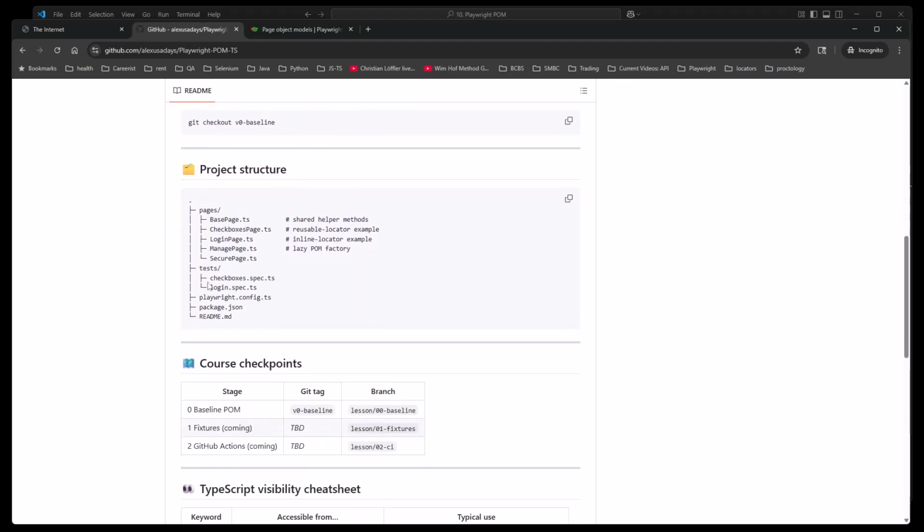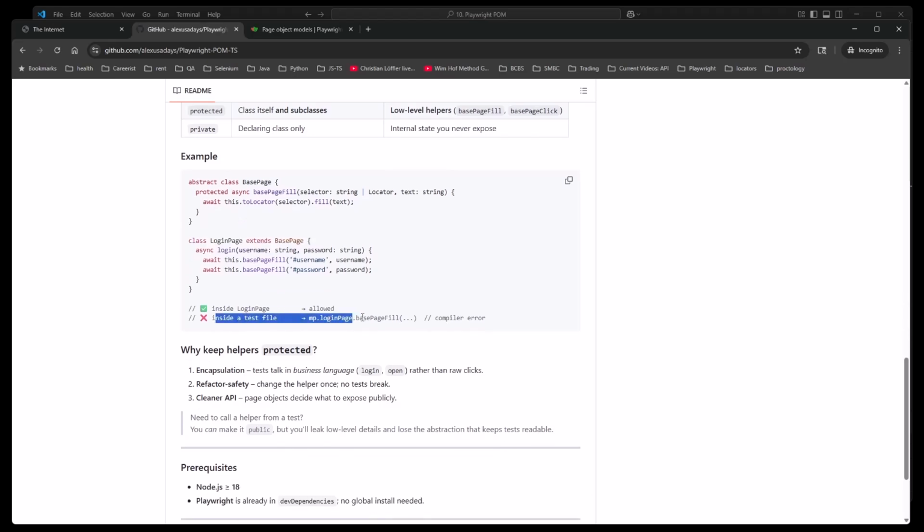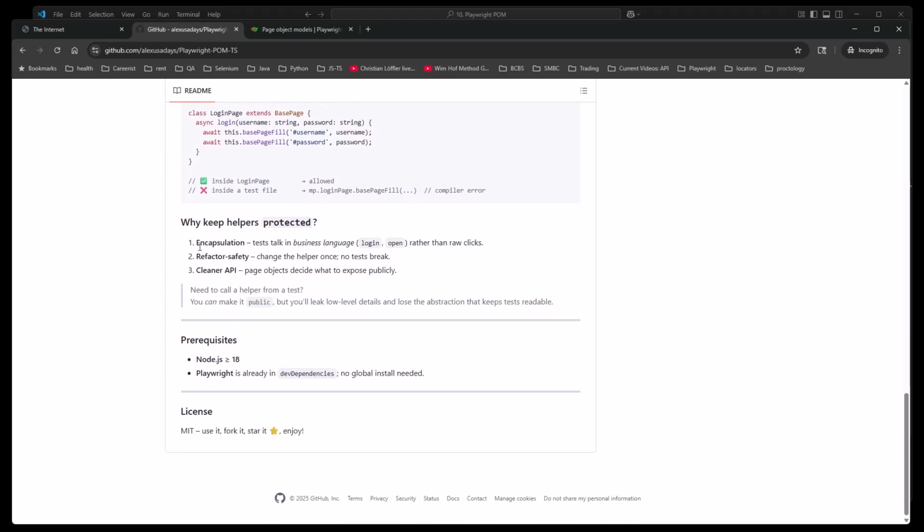It has a readme with some explanation on the protected class and how it can be used only by the pages that extend BasePage, but you can't directly access BasePage through a test file. It talks about encapsulation a little bit and why we use protected.